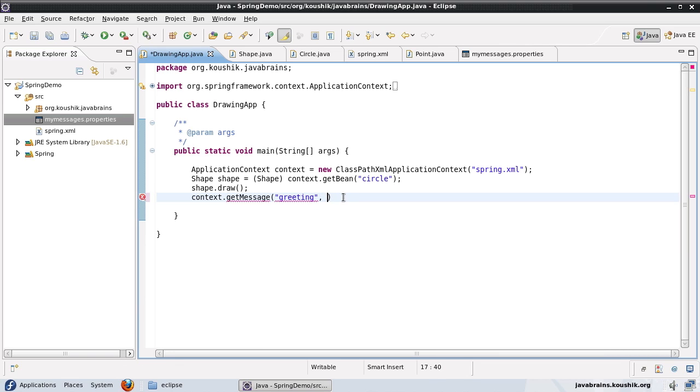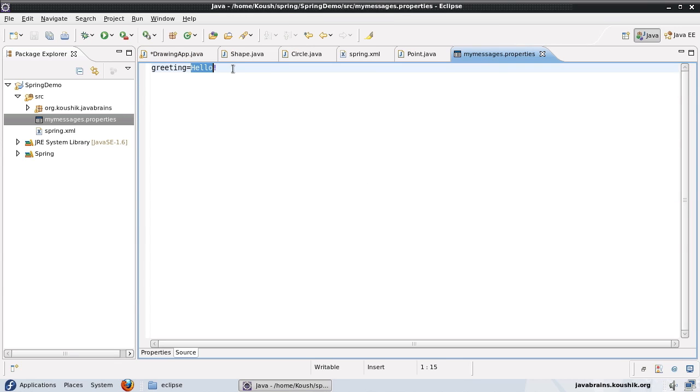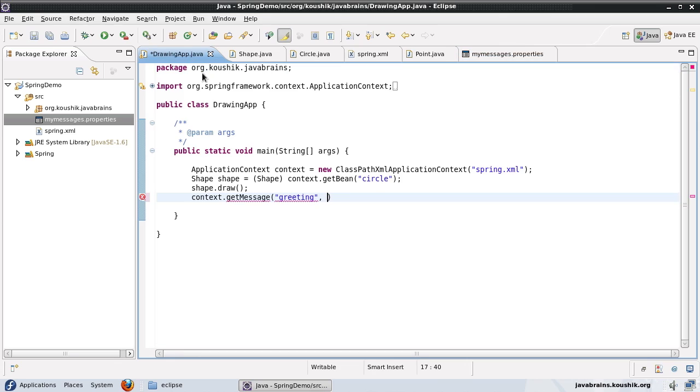The second parameter is an array of objects, in case my message takes in some parameters. We'll have a look at parameterized messages a bit later, but for now, since I do not have any parameters in my message, it's just a simple text. So I will pass null here. We're going to look at parameters in just a minute. Okay, so these are the first 2 parameters. The third parameter is the default message that it needs to return in case it does not find the message that we are looking for.